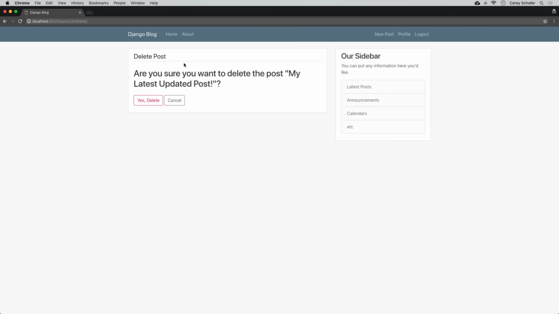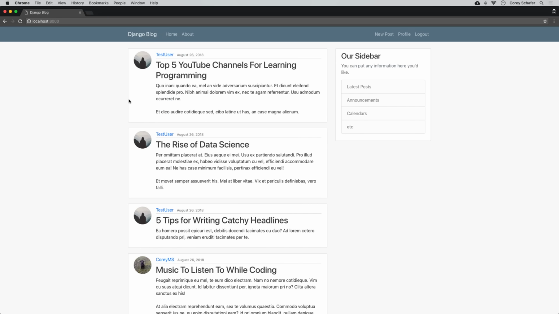So if I click on delete, then we'll ask if we want to confirm that we want to delete the post. So I'll say yes. And then back on the home page, we can see that that post was deleted. So that's a quick tour of the application that we're going to be building. And building something like this is a great way to learn the ins and outs of a framework because you're going to be exposed to so many different things.